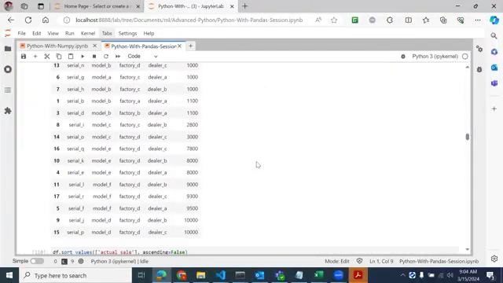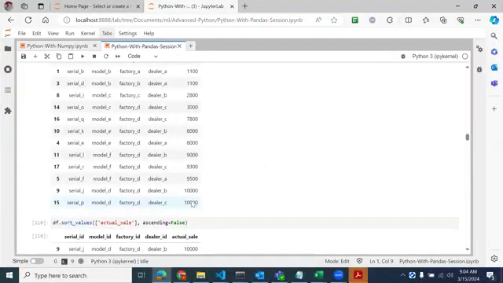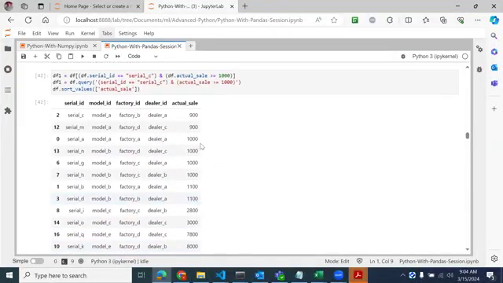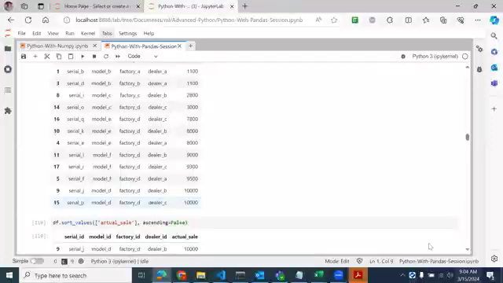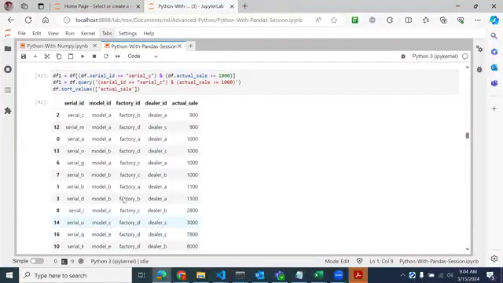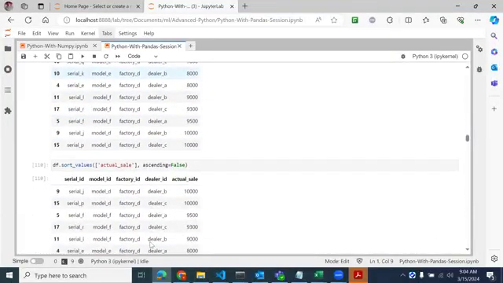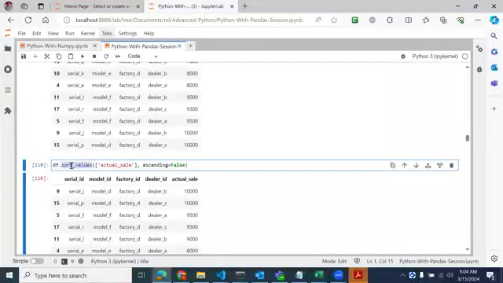No, I guess. Then we can also sort the values. Right now you can see this is maybe in a sorted order. If you want to re-sort the data in ascending or descending order, how can we do that? First, we have the sort values method, sort underscore values. You can provide the column name in a list format, that is actual sales. We also have an argument that is ascending.